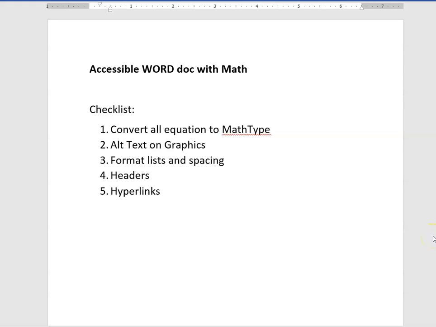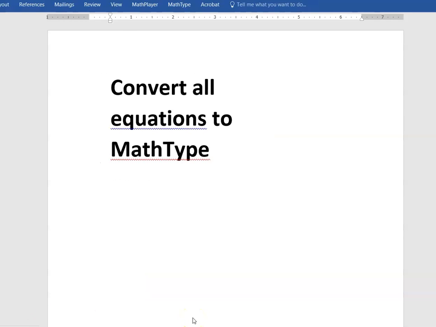Let's check out creating an accessible Word document that has math in it. The checklist we're going to go through is converting all our equations to MathType, using alt text on graphics, formatting lists and spacing, some headers, and making sure we have our hyperlinks. Let's start by converting all our equations to MathType.